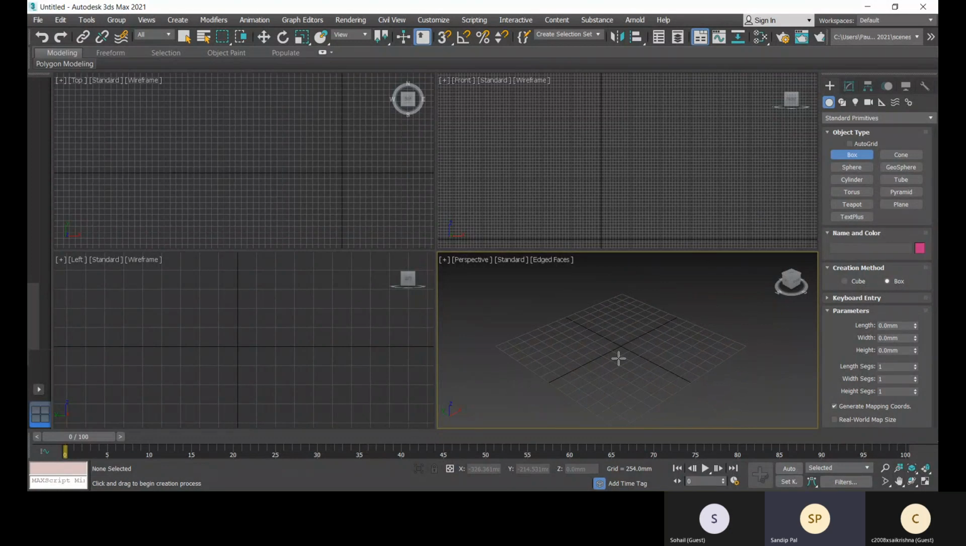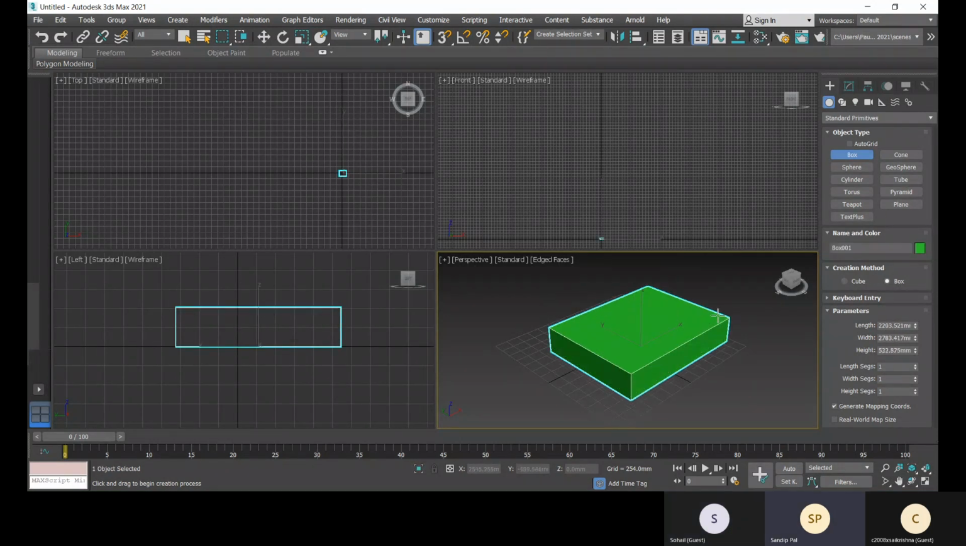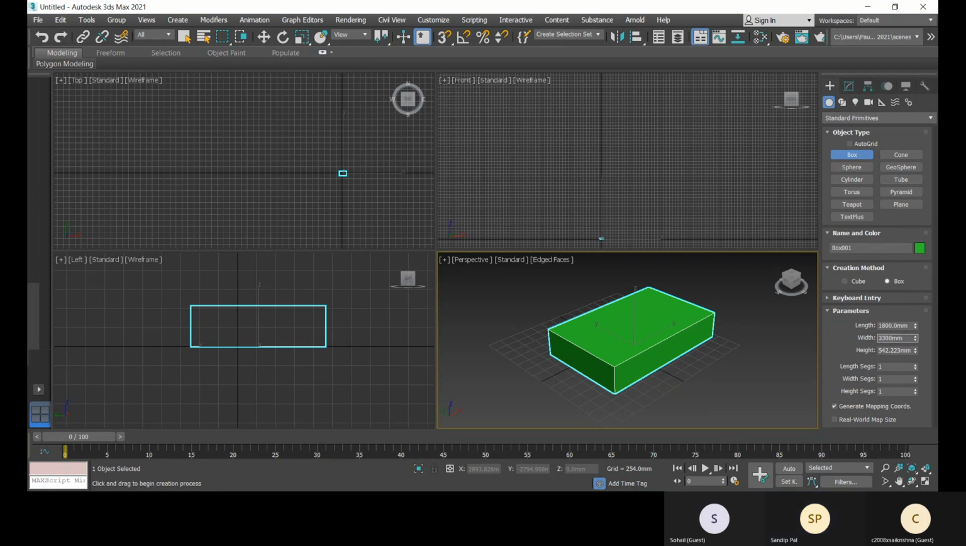Okay, so we will make a sofa model which will be one piece. So we will create a box. First we will create it randomly, and after that we will give its length properly here. Like 1800 mm is the length, and we can provide 3300, and the height should be like 500 or 525 mm, and I'm going to give width segment 2.